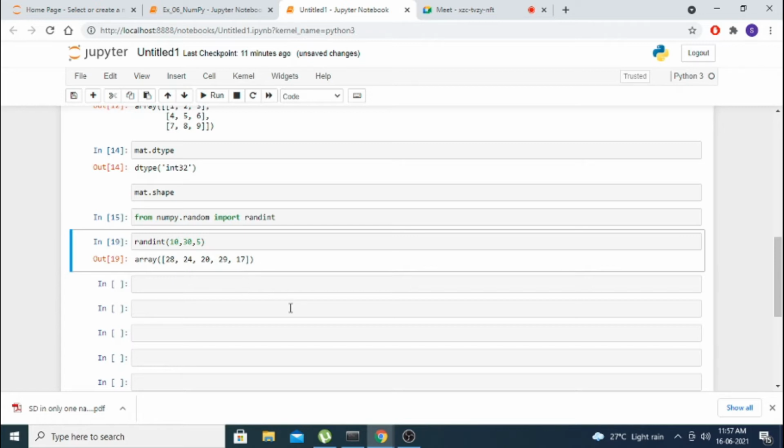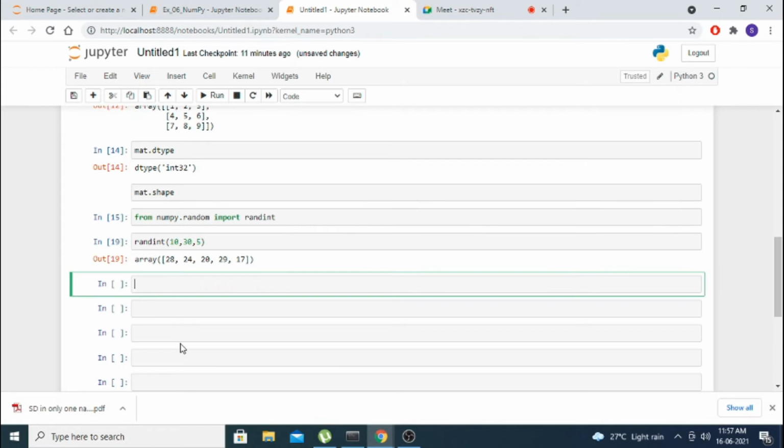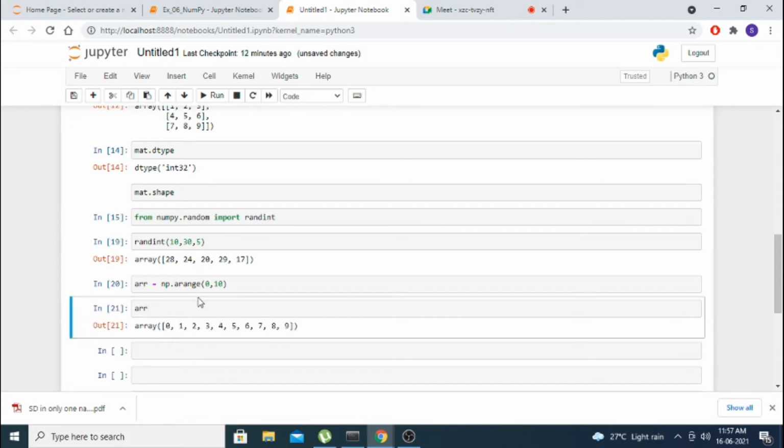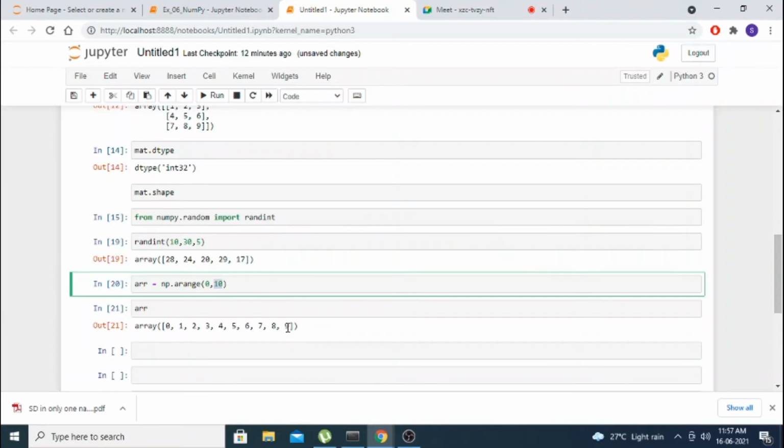Now I am creating one array, arr equals np.arange(0, 10). I am creating an array using the arange function. What content will it have? It will have 0 to 9. Whatever you give as the end, 10, the previous number comes, so 0 to 9 will come. If you want up to 10, you have to give 11.